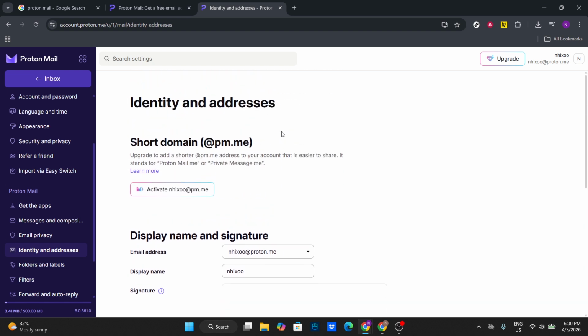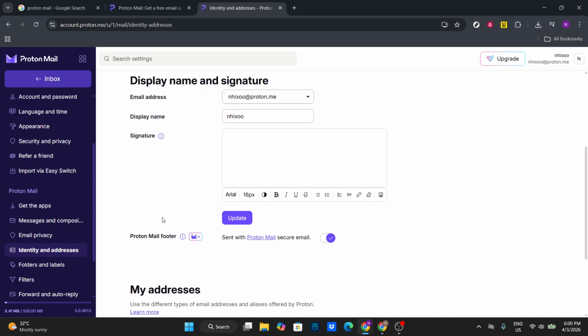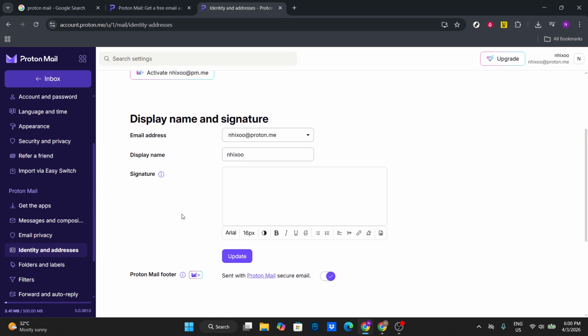Inside Identity and Addresses, look for the area labeled Display Name and Signature for the address you want to update. If you use more than one address in Proton, you'll see each one listed here with its own controls, so make sure you're editing the correct identity before you type. Click into the signature field and type your new signature.